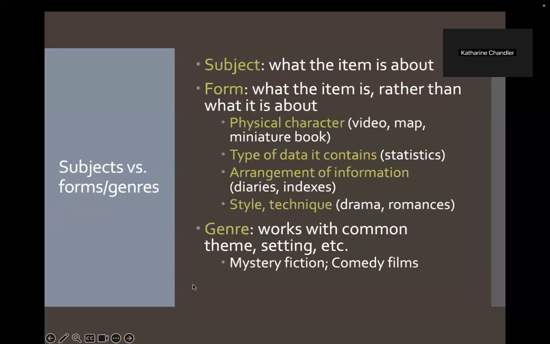And in subjects versus forms or genres, a subject is what the item is actually about. The form is what the item is rather than what it's about. So like the physical character, like a video or a map or a miniature book; the type of data it contains, like statistics; the arrangement of information, like diaries or indexes; the style or technique, like if it's drama or romances. The genre is the works with a common theme or a setting, etc., like mystery fiction or comedy films.